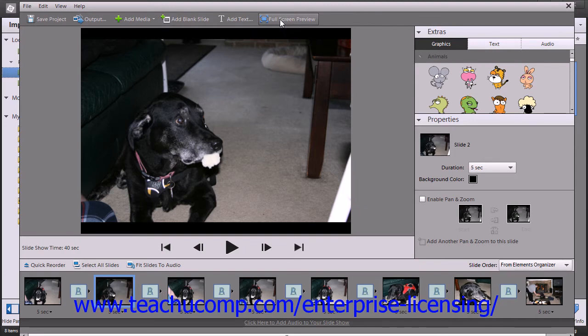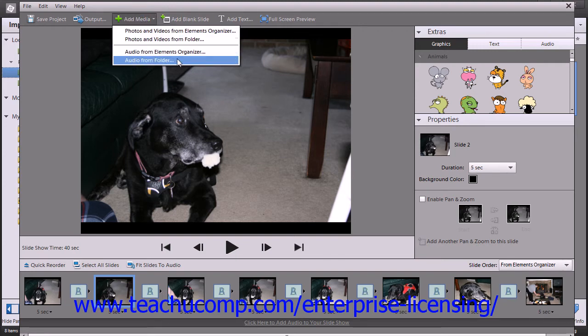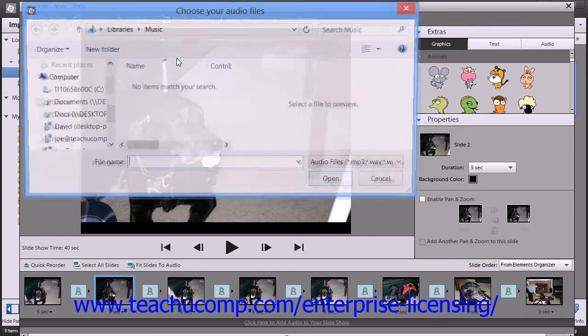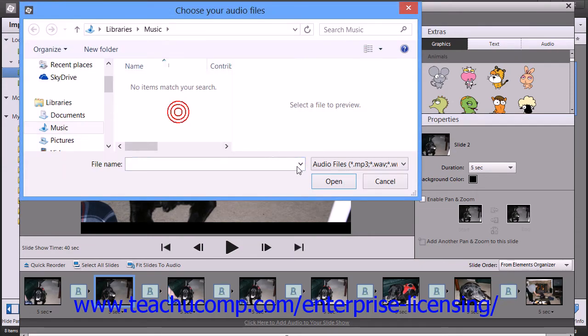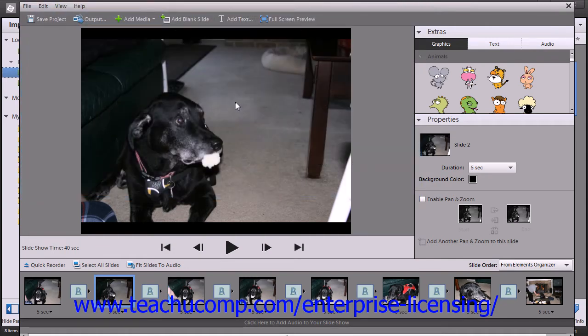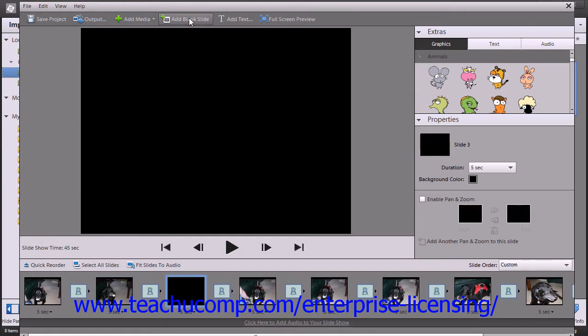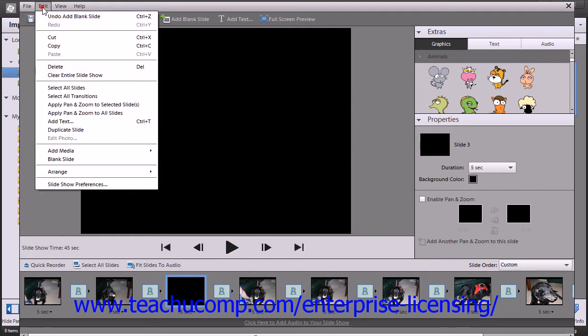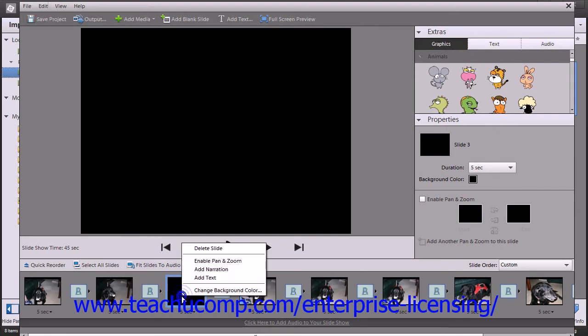To add an audio file, click the Add Media button and then choose the Audio from Folder or File command and navigate to your audio file, select it, and then click the Open button. To add a blank slide, simply click the Add Blank Slide button. If you want to delete a selected slide, choose the slide within the storyboard at the bottom of the window, and then choose Edit from the menu bar within this window, and then the Delete command, or right-click on the slide and then choose the Delete Slide command.